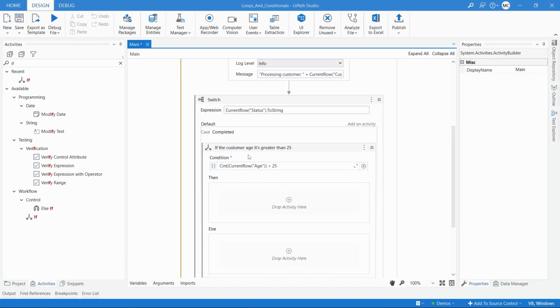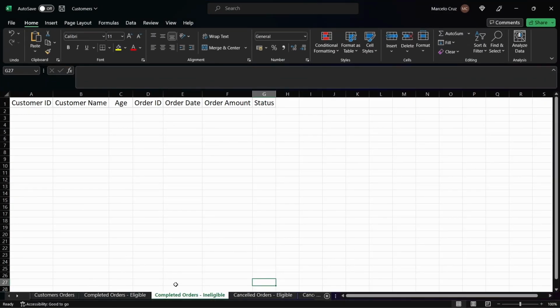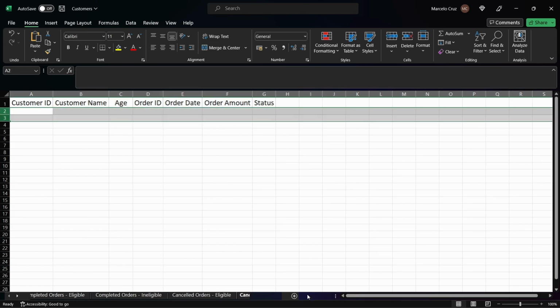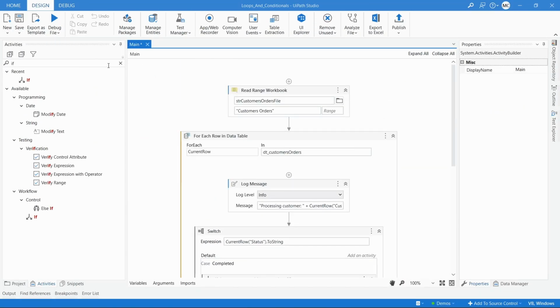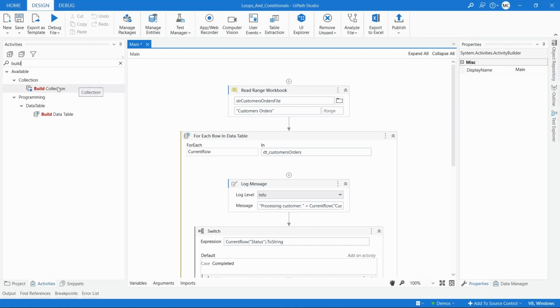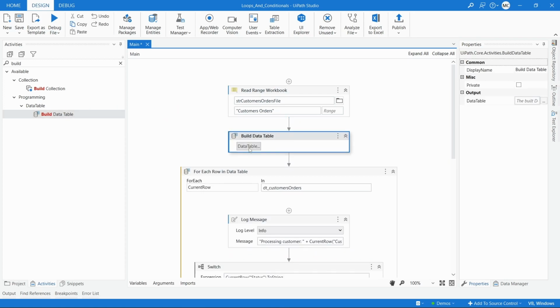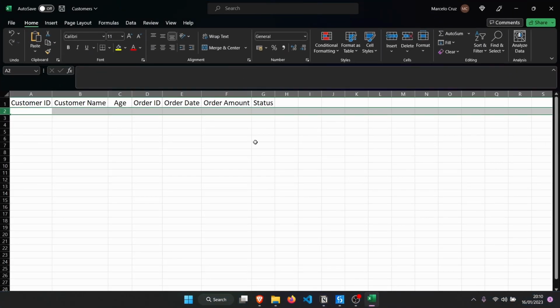We could write directly on Excel from here, or we can first create a data table, one for each case: one for the completed eligible, another for the completed orders ineligible, another for the canceled orders eligible, and another for the canceled orders ineligible. And that's the way that we'll do it in this case. So let's build 4 data tables. Let's use the build data table activity. And now let's set up the columns, so it will be the same as we have here.